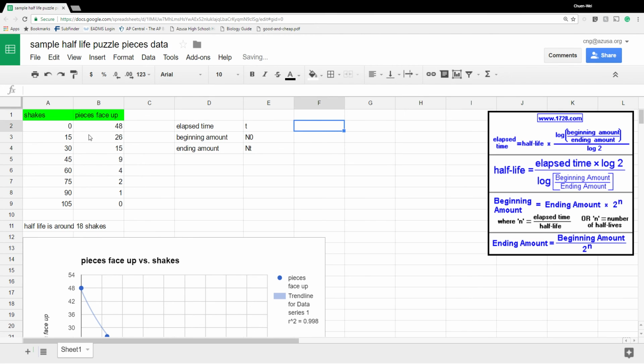All right. The elapsed time, let's just say 15 seconds. In 15 seconds, it went from 48 to 26. In 15 seconds, 15 is t, N0 is my beginning amount, which was 48. And after 15 seconds, I had 26. I'm just going to use these numbers. Now I just have to write this equation through Excel.